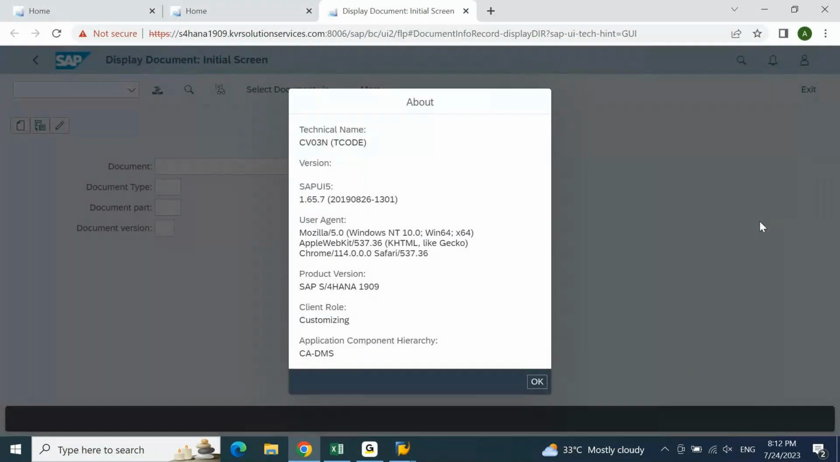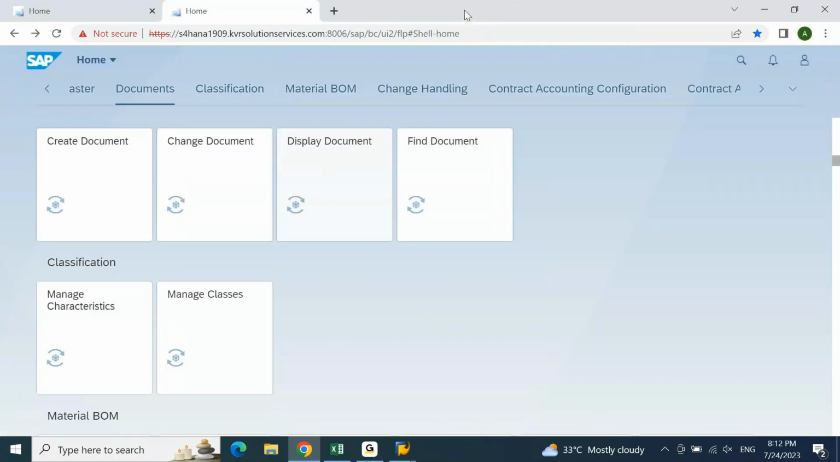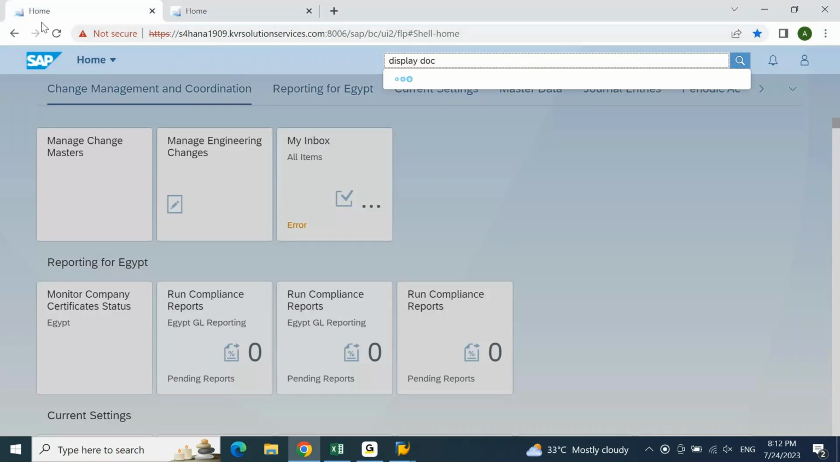This is not the FB03 transaction code. This is something called CV03N. So we're not talking about CV03N, we are talking about FB03. So this is not what we wanted. I'll close this screen. This is not the catalog that we are looking for. Here I was searching. It is still loading. Let me search again.